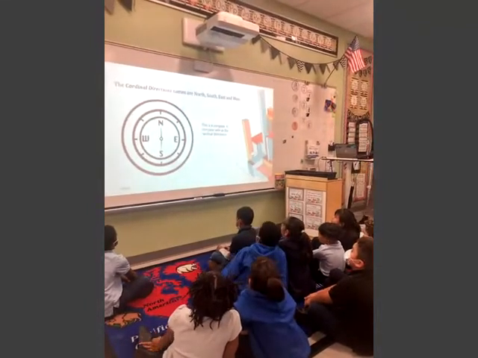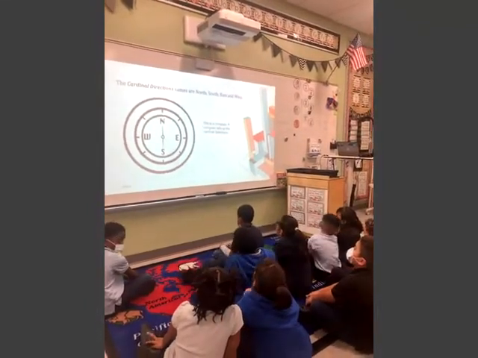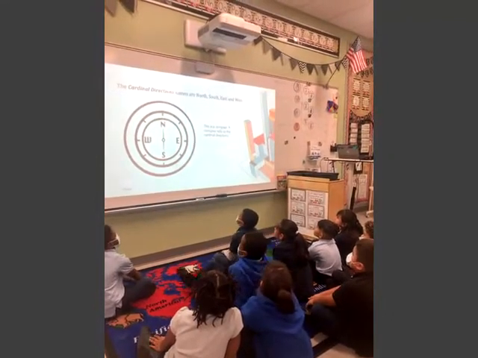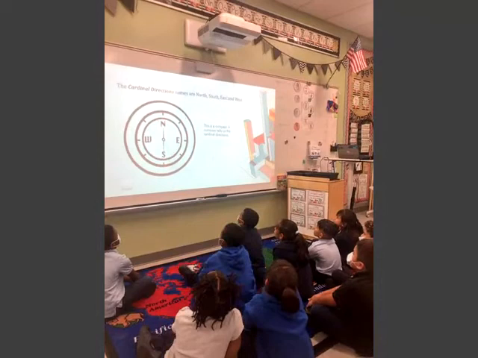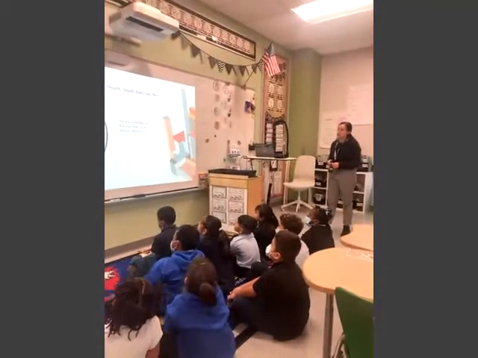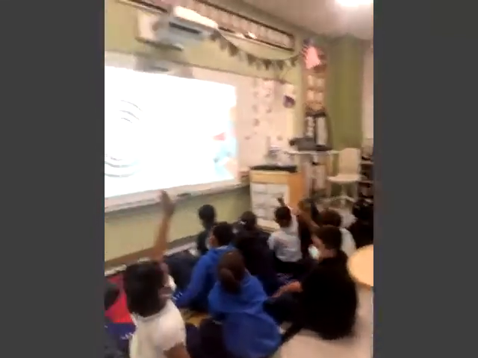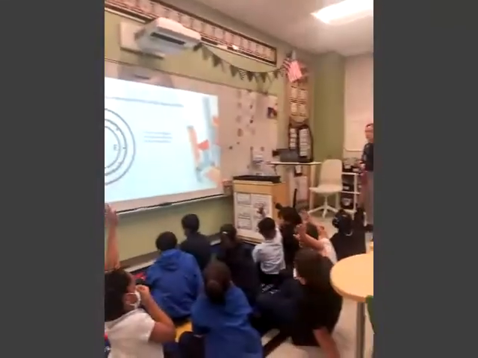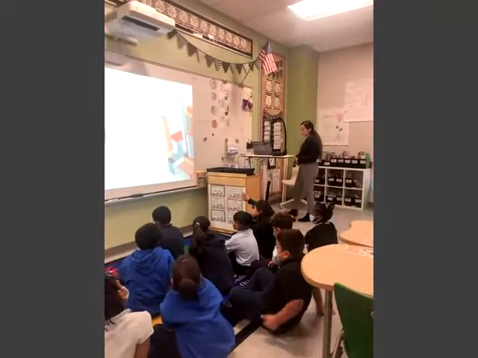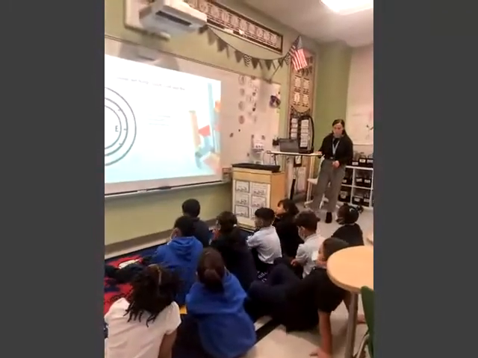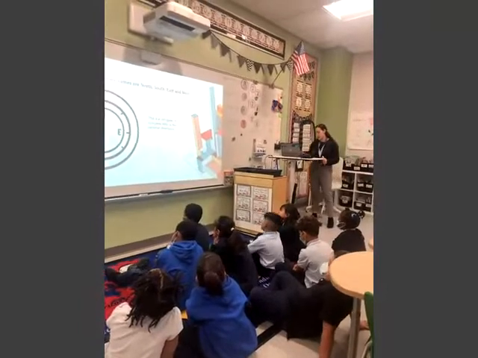And this is a compass, this big circle that you see on the screen. It tells us our cardinal directions: north, south, east, and west. Raise your hand if you've ever heard those names before. Good. So hands down. You'll find those on a compass, and we'll talk about those more as we move further into our unit on geography.